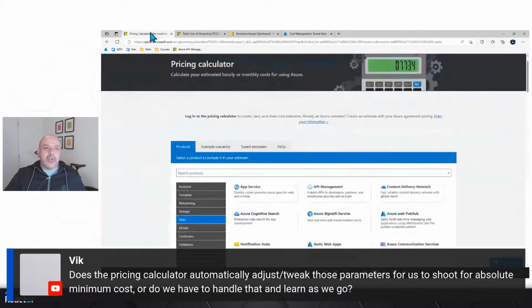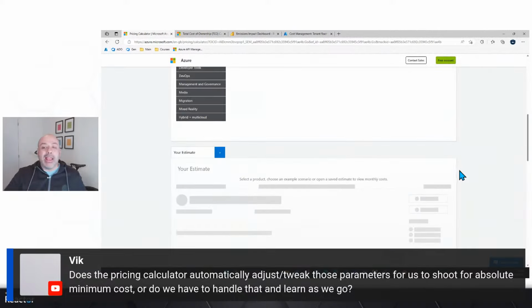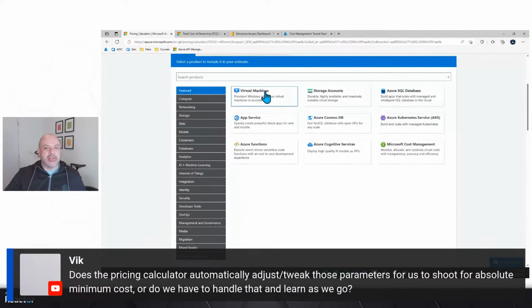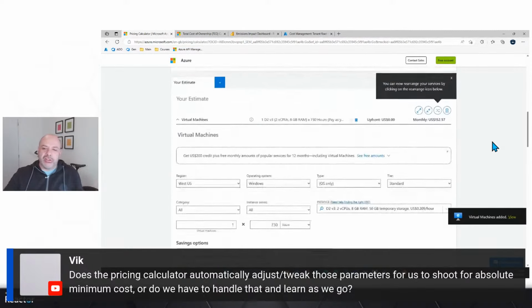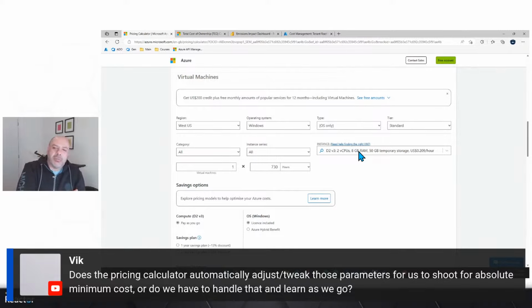So let's go for the pricing calculator. I think what we are likely doing here is we are just taking some of the services that are deployed the most, right? So an average virtual machine. Look at this virtual machine. 2 virtual CPUs, 8 gigs of RAM, all right? So no, the pricing calculator is not going to default to the lowest possible way, because the Azure portal doesn't default to the lowest possible way.